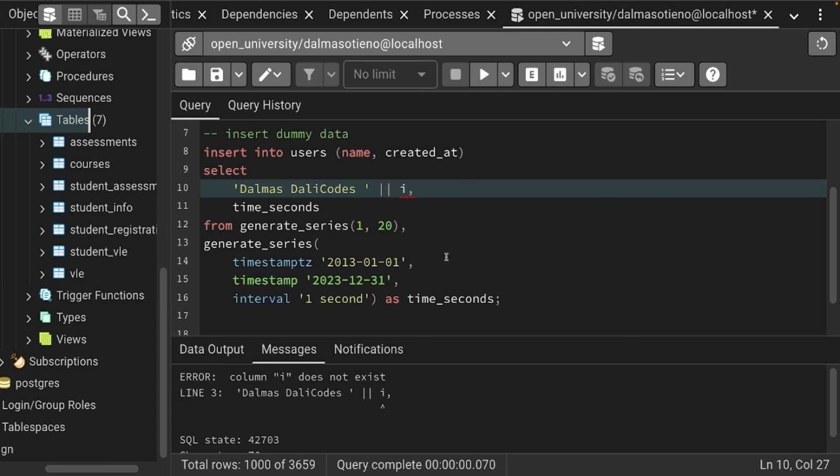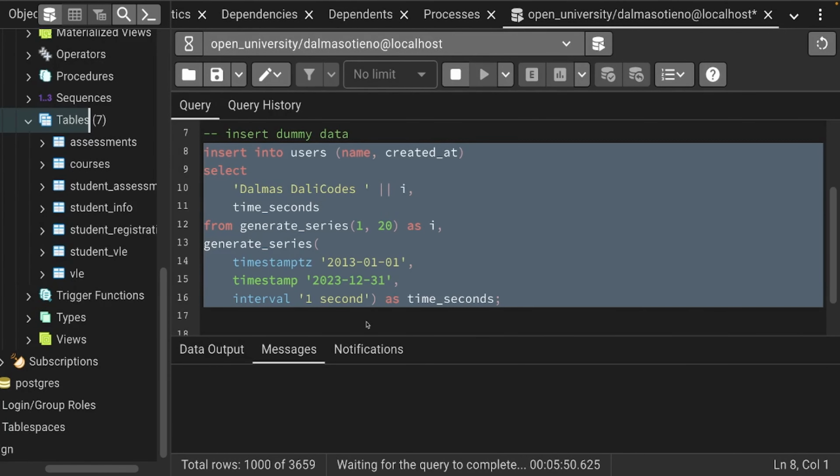I have an error. So what's the error saying? Column I does not exist here. So I'm going to say this is as I. So this is rather taking too long. I'm going to cancel this, and I tried this for 3 years. So I'm going to stop this.